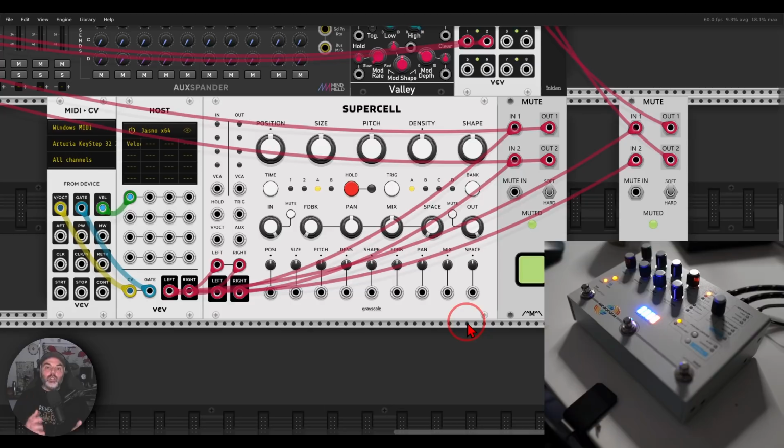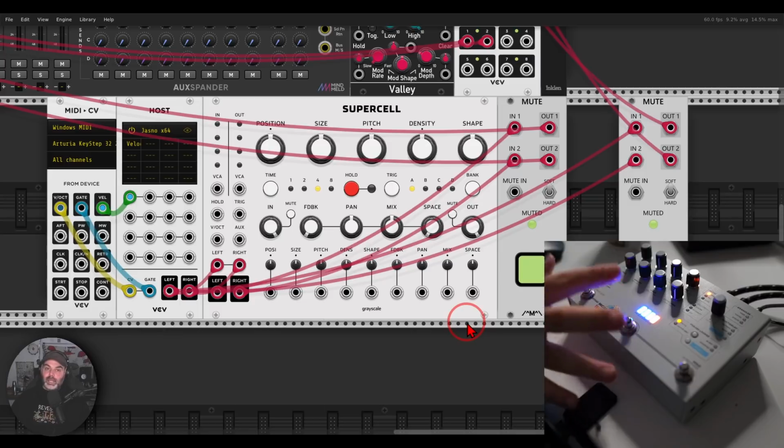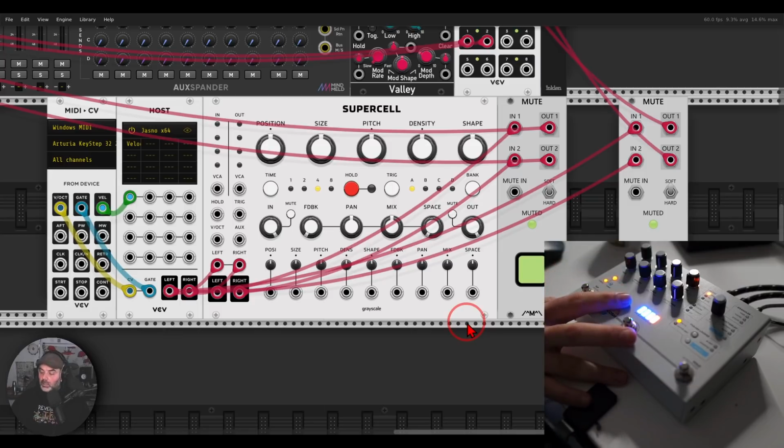Supercell is a module, right? You can put it in your case, and it has CV inputs. Microcosm is a pedal. You cannot put it in your rack, which means that it will take space on your desk. It means that you need to run cables to and from it, right? And it's a pedal basically, so it has also no CV inputs.